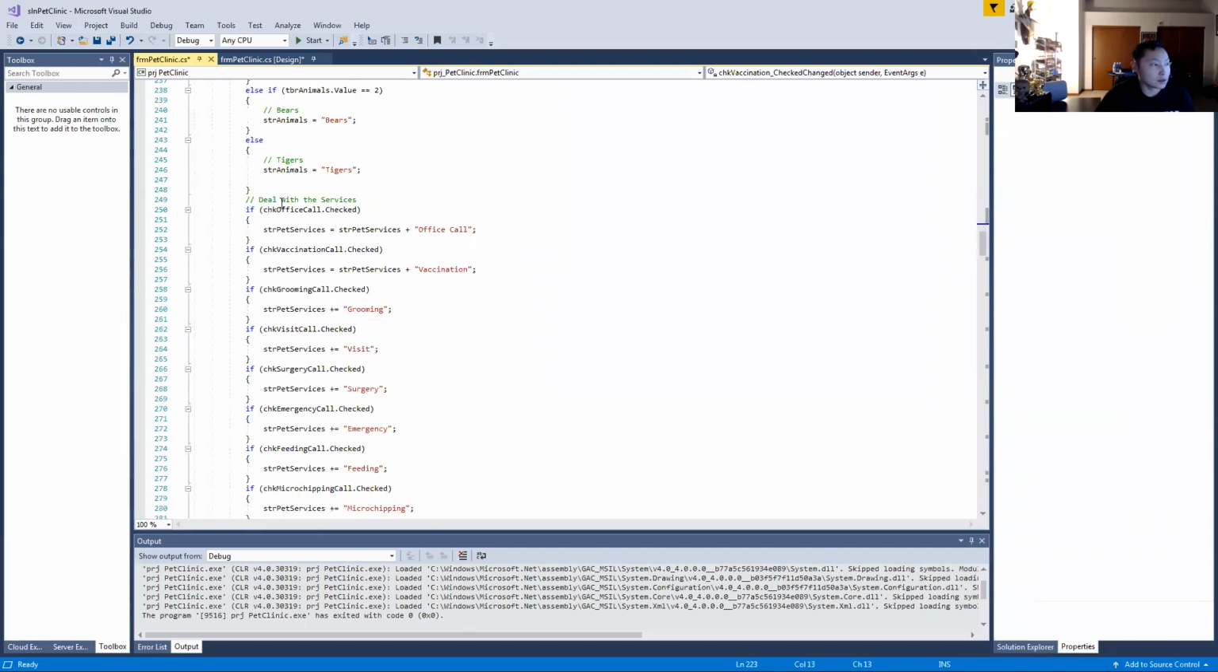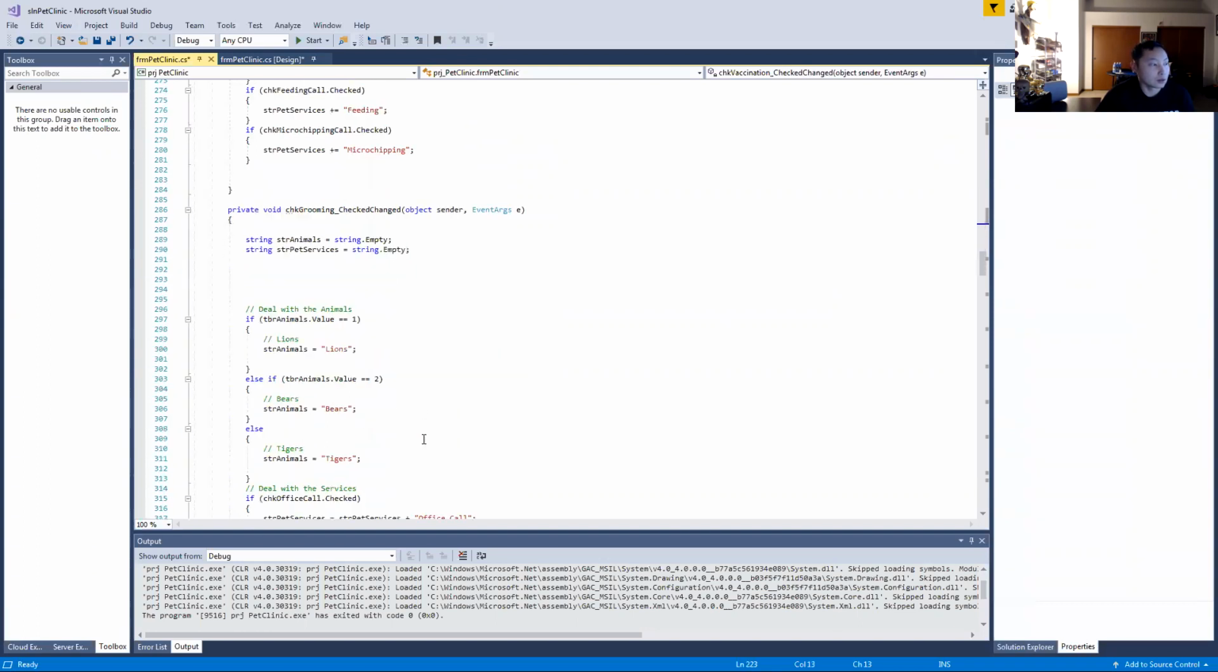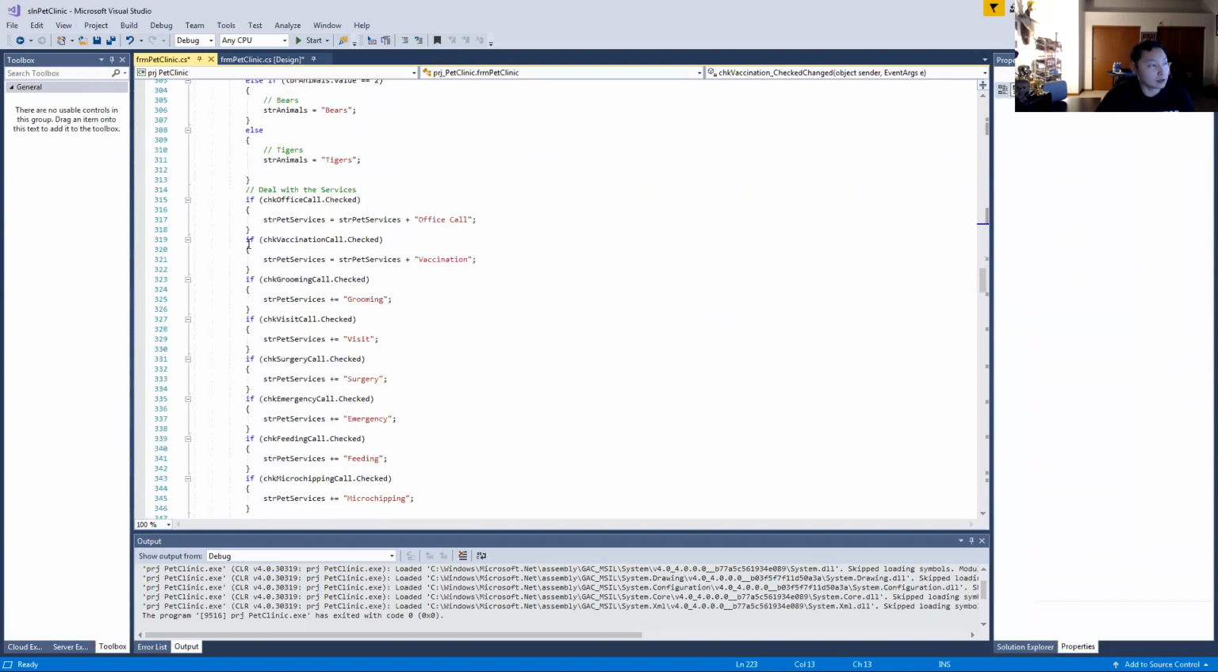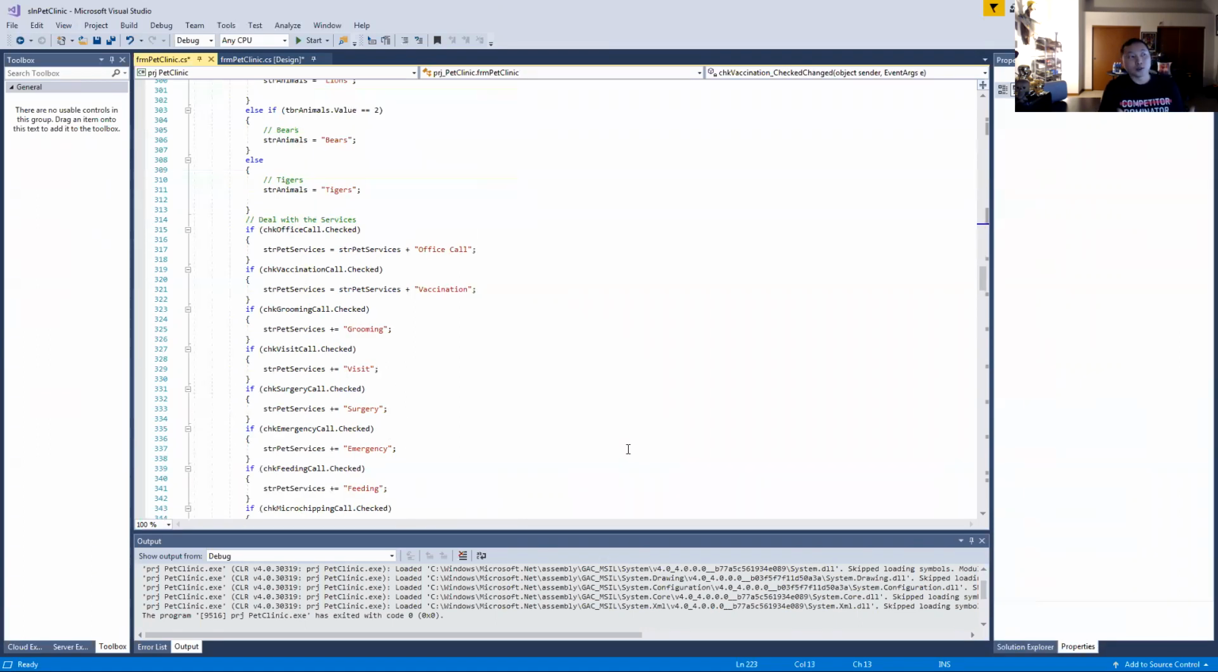You can see office call, vaccination, grooming, visit, surgery, emergency, feeding, microchipping. And then guess what? I did exactly the same thing. Reason being is because you want to do this for every single checkbox, because if you don't do it, you can't have more than one pet service. That's the bottom line.